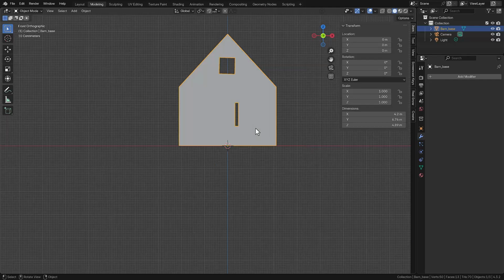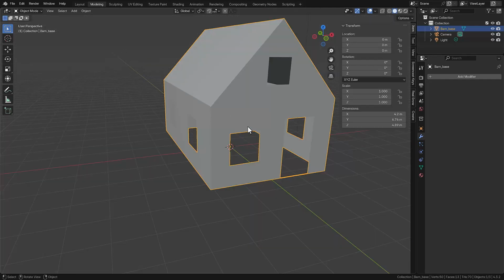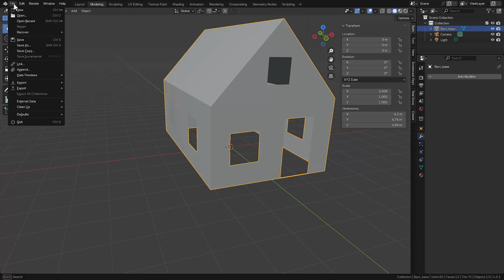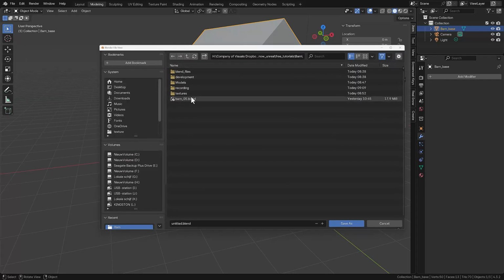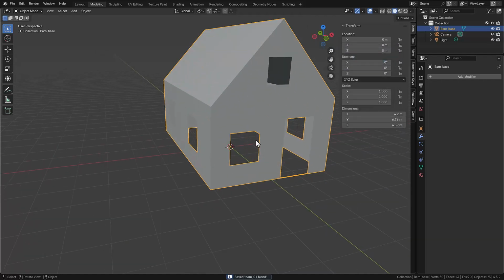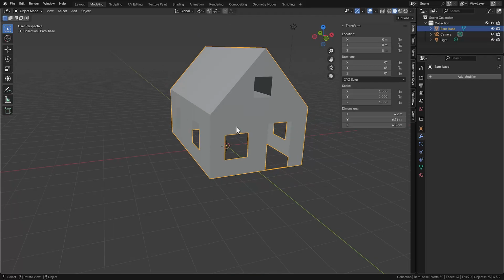So at this point, I want to save the file. Save as, and I have my blend files, and we call this barn_01. So this is the first part of the tutorial. We jump up to the next one, and that is applying a texture, or we wrap this around it, so we know how to align the planks in the next part.